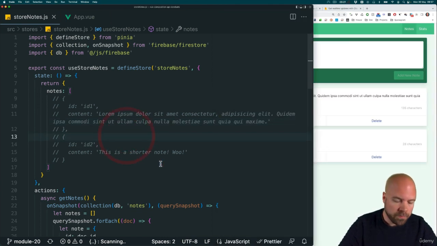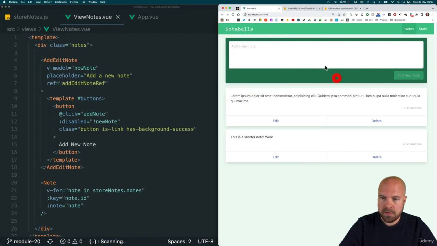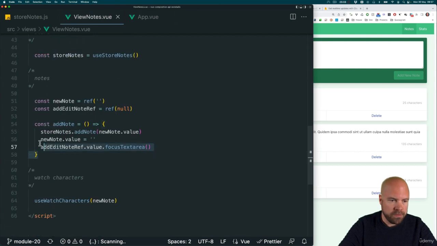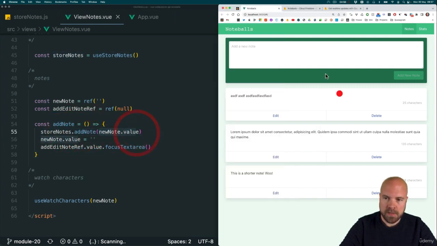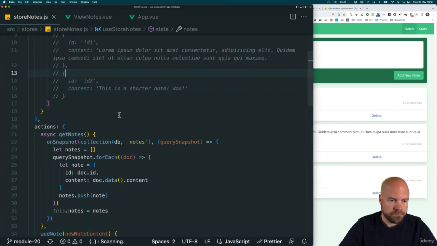So let's just open up our notes page, which is in source, views, and view notes.view. So currently when the user types something into this text area and clicks on add new note, then this local method is fired, add note, and this then triggers an action in our notes store, this add note action, and it's passing in the value that the user typed in, which is bound to this new note ref. So let's jump to our notes store.